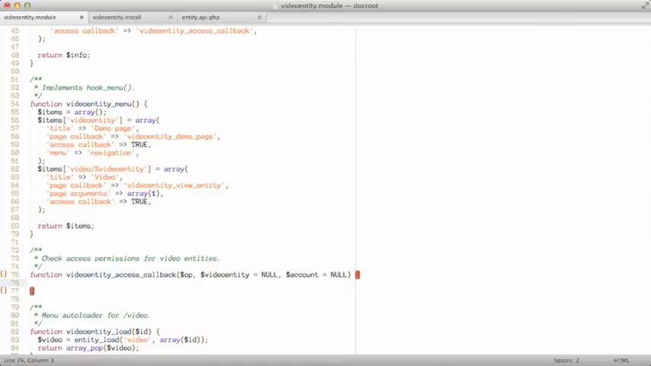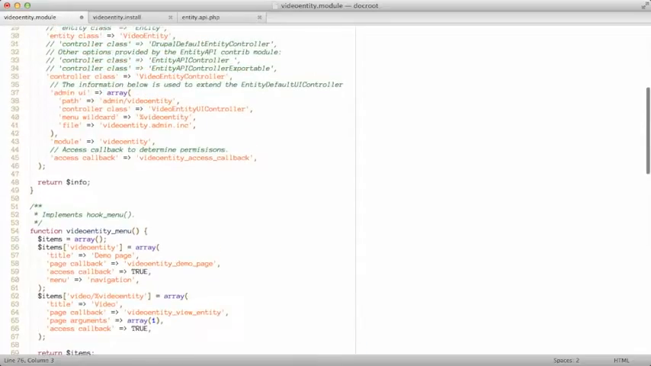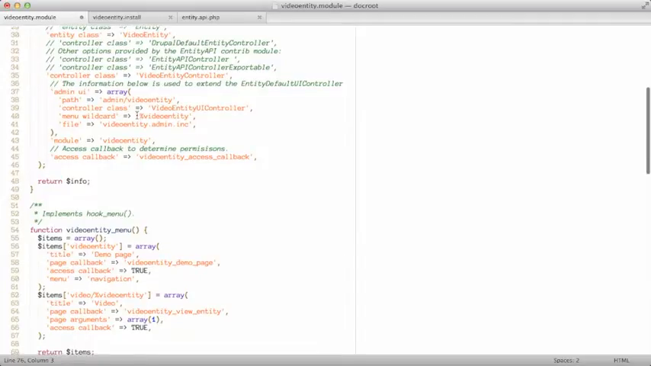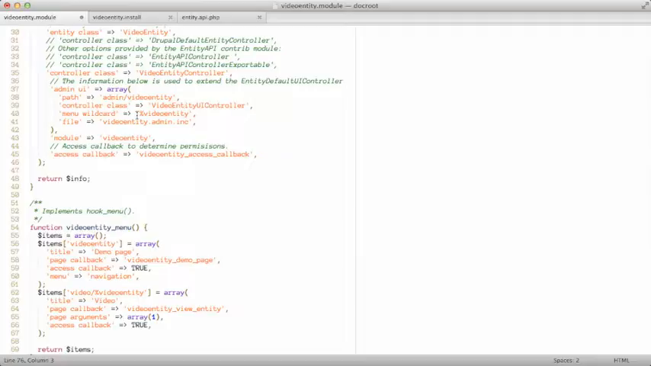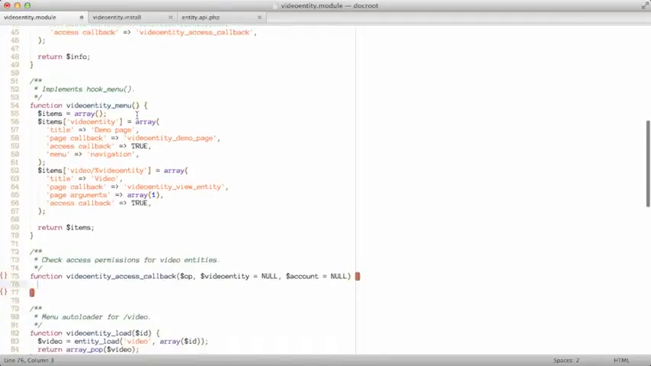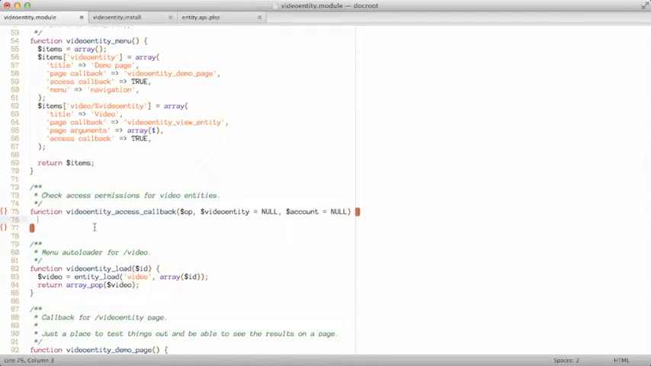So this access callback function needs to return true or false. It works a lot like a menu access callback. In fact, it gets used in that way in a couple of scenarios with the entity API, which takes this information from our hook entity info and translates it into Drupal hook menu router items on our behalf without us having to do a whole bunch of work for all of the various different pages that we need. This callback is used to determine access to all of those pages.